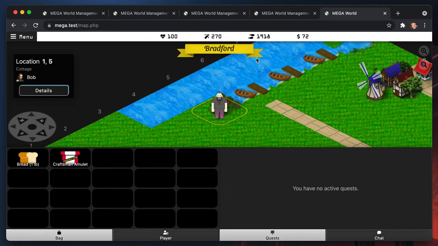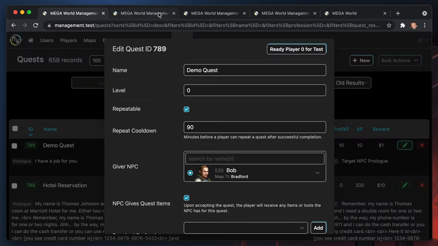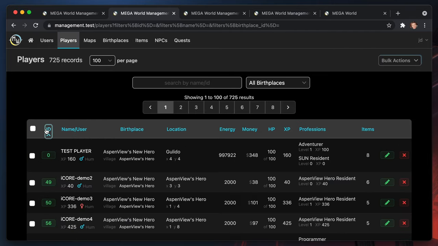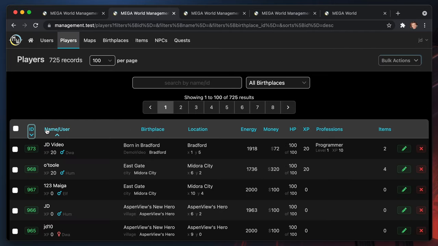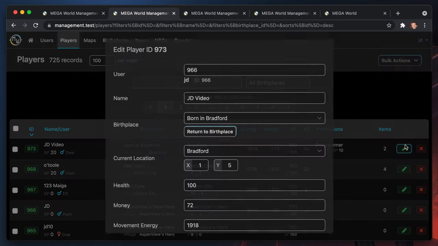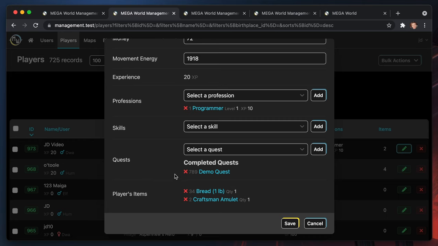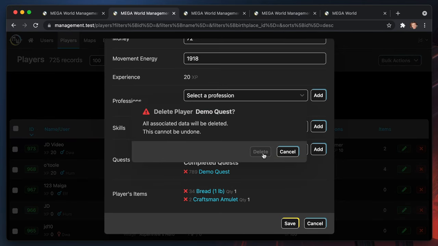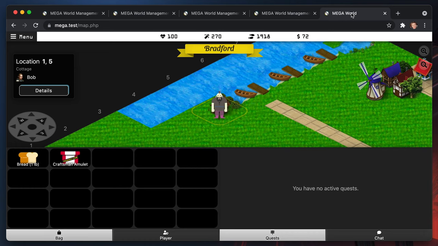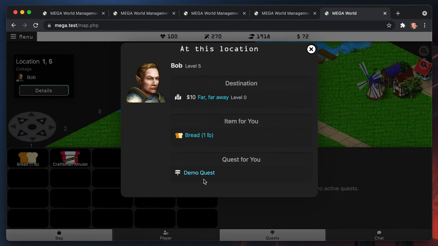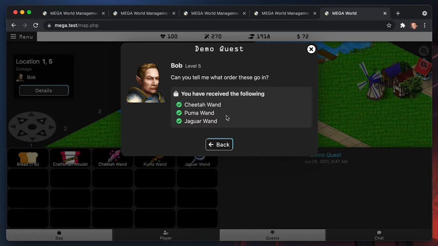Okay, so the reason we're not seeing that quest show up is because we've actually already completed it. So if we want to fix that, we're going to find our intrepid player here. And what do we need to do? We've seen that he's completed demo quests. Let's just delete that for a second. Go back to Mega World and talk to Bob. And there's our demo quest again. So let's accept that quest.